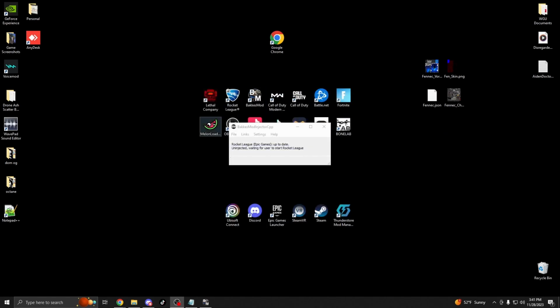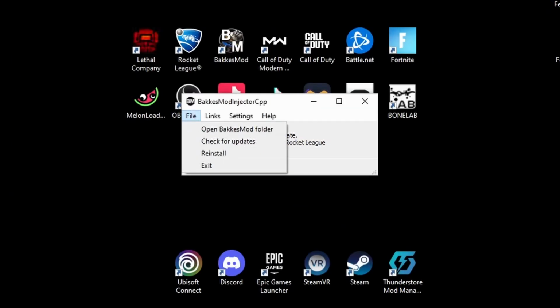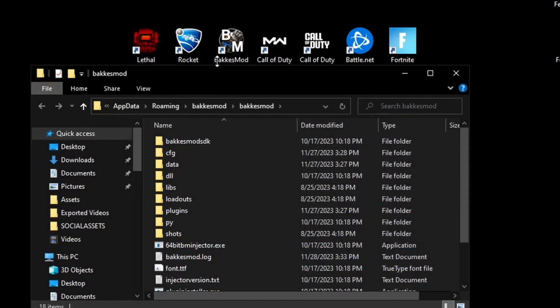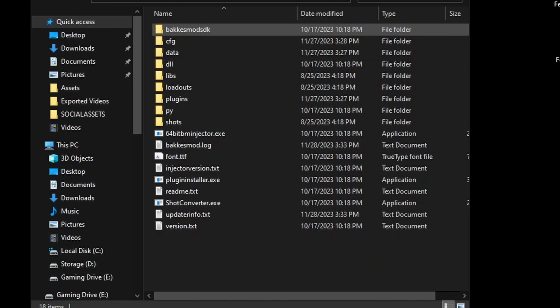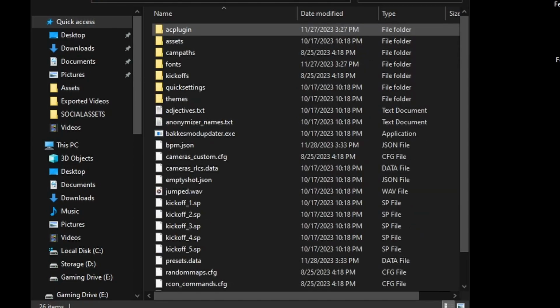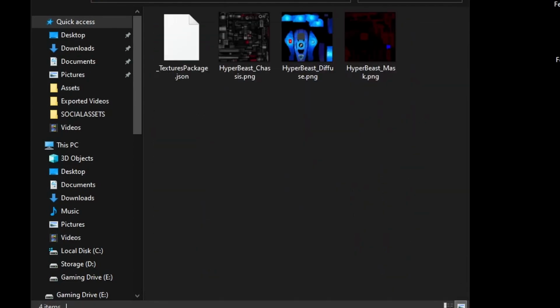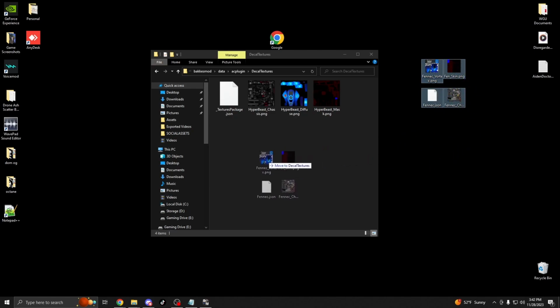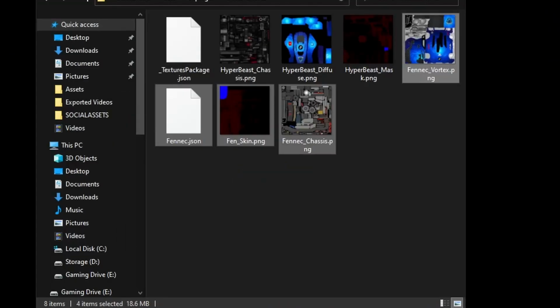You want to open Bacchusmod before you launch Rocket League. Do not launch Rocket League yet. Launch Bacchusmod, hit File, open Bacchusmod folder. Don't get freaked out by all these folders. This is not confusing at all. Just go to Data, AC plugin, decal textures, and right here by default you're going to see the Octane decal textures. Do not worry about any of this stuff here. What we're going to do is drag and drop all of the files that we created for the Fennec and drop them in there.